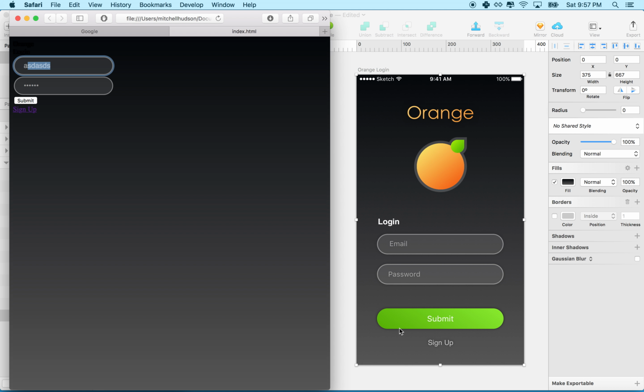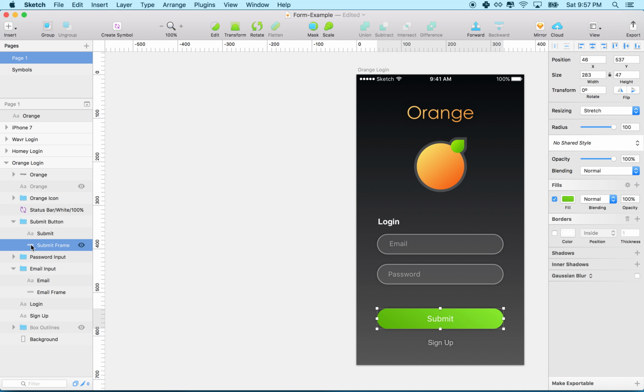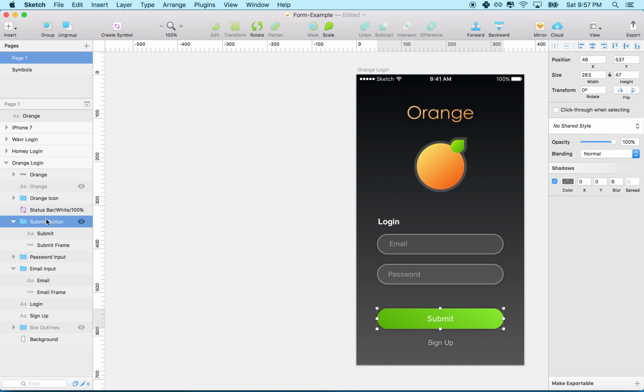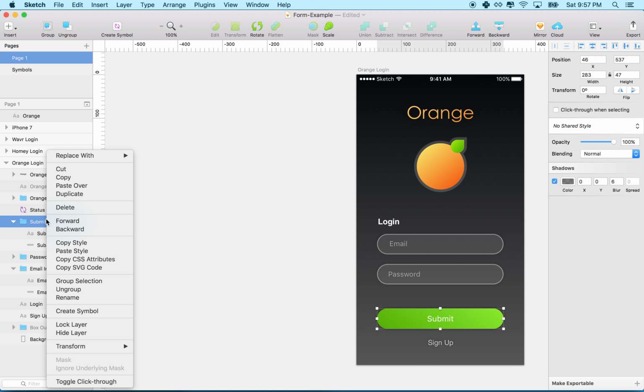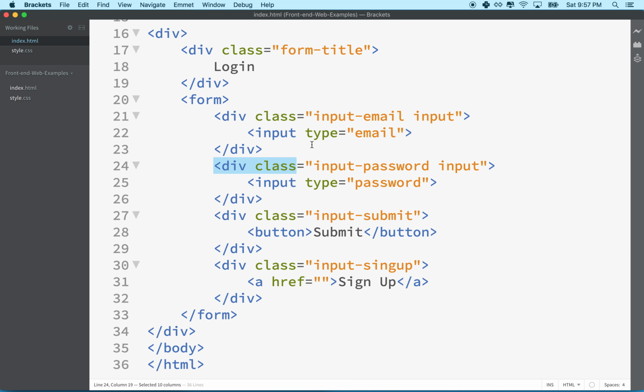Okay, so why don't we try and make this submit button look like the submit button that we have here. Let's go back to Sketch, and I've arranged the button that I've created in a folder here. It's got some text, and then a shape with the gradient fill. I'm going to go up to the group here, right click and choose Copy CSS Attributes. I can get most of the CSS from this. The gradients are hard to do, so it's nice to be able to copy them out of Sketch. They're just harder to write.